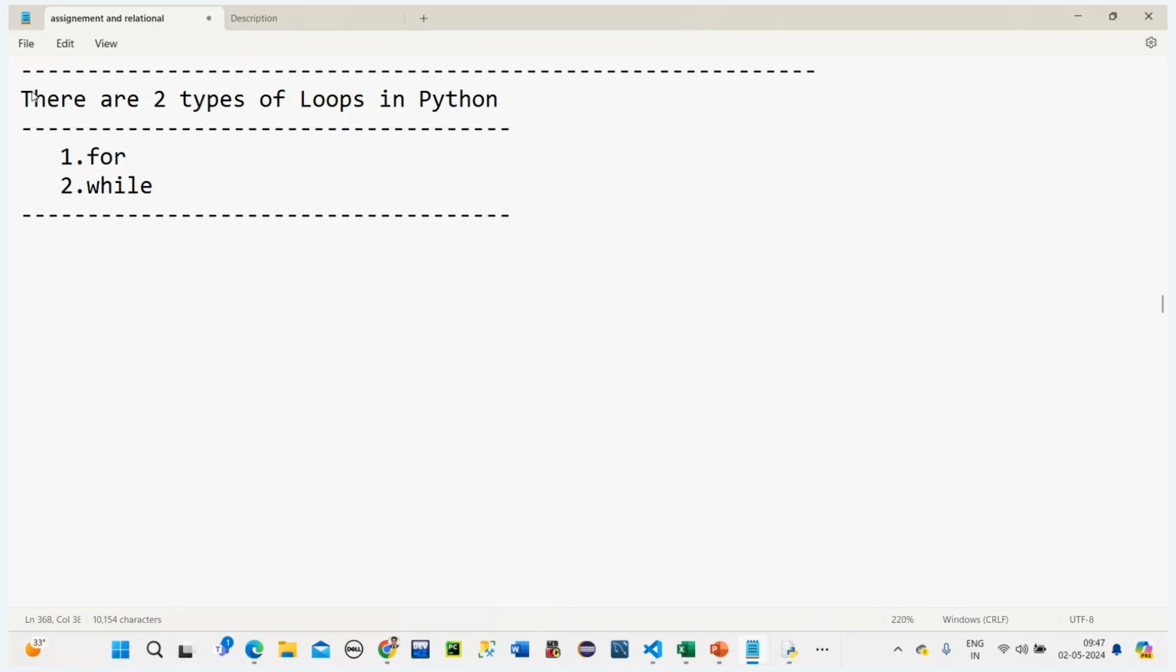First we are going to see about for loop, then we are going to see about while loop. In today's session, we'll complete for and while. So how many types of loop do we have? Two types. What are those? For loop and while loop. Now let's see how we are going to use the for loop.